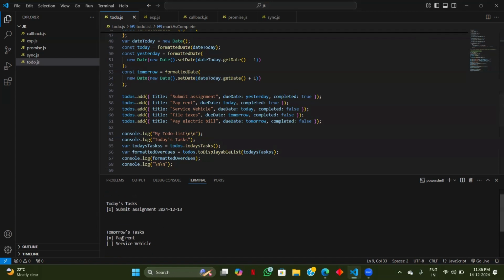For tomorrow's tasks, we have two tasks, pay rent and service vehicle. We kept true and false, so it shows an X mark and an empty box. For later tasks, we kept two tasks, file taxes and pay electricity bills. It shows both are false because both are not completed.